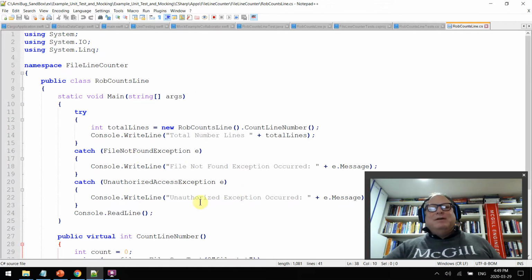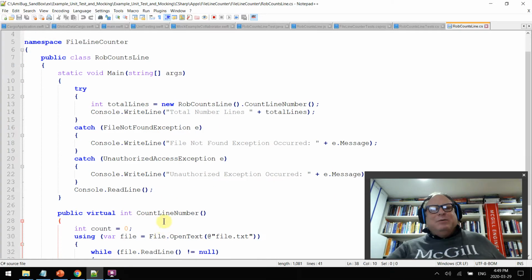The program does a little bit of exception handling. For example, what if the file's not there, or what if we don't have access to the file? So there's a couple of exceptions that we try to catch. But for the most part, it's just returning a positive integer for the count of the total number of lines in the file. Now, when we're testing this, we want to test all sorts of conditions.